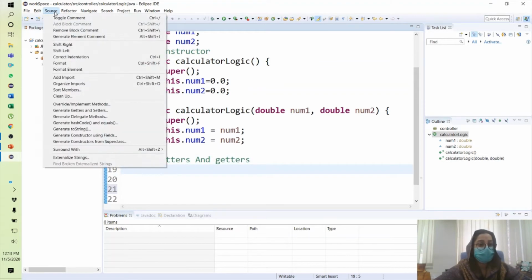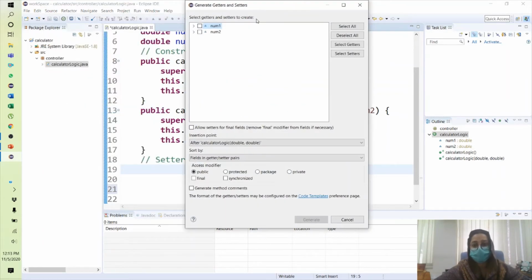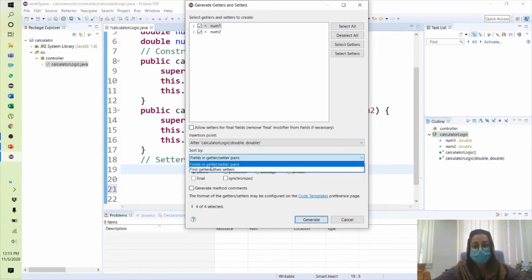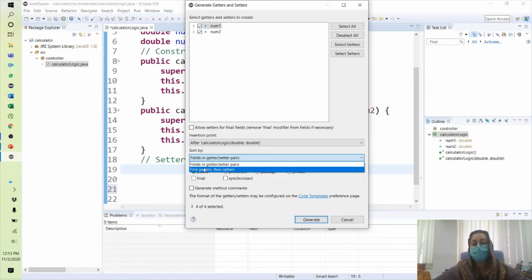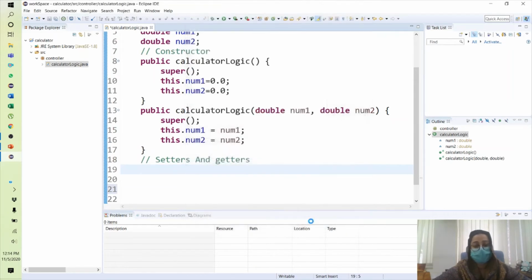Okay, I'm going to have my setters and getters for both of my data members. So instead of writing the code myself, I'm going to the source and I'm saying generate setters and getters. It's asking me which fields. So I select all, or you can select particular fields. The insertion points and sort by, there are different options. Like if you want to sort them in pairs, you can, or if you want to sort them by their type, like setters or getters. So I'm going to sort them in pairs, and their access modifiers will be public, and I will generate.